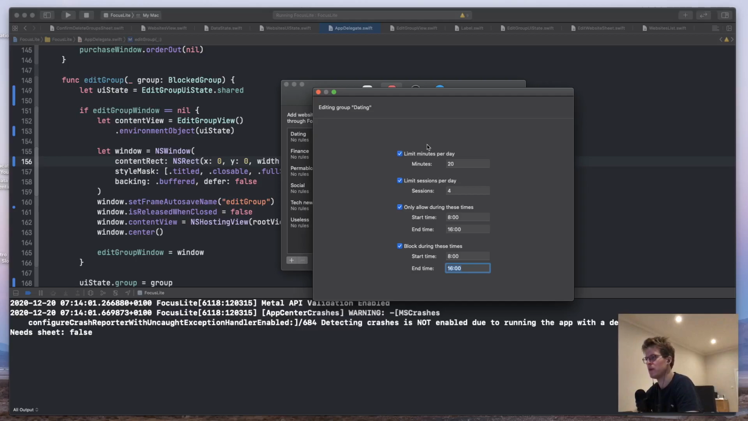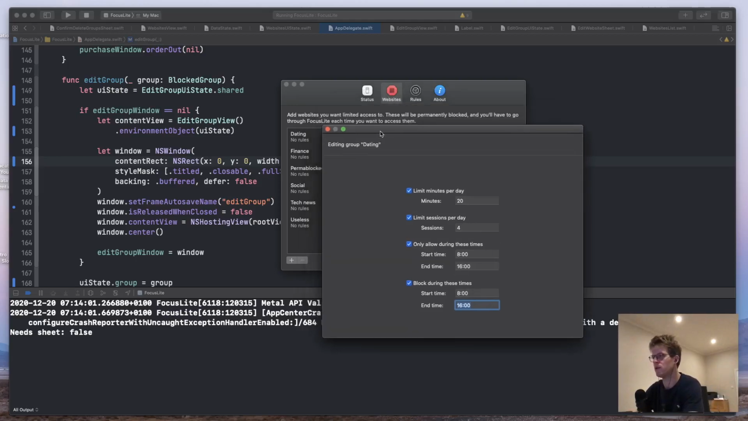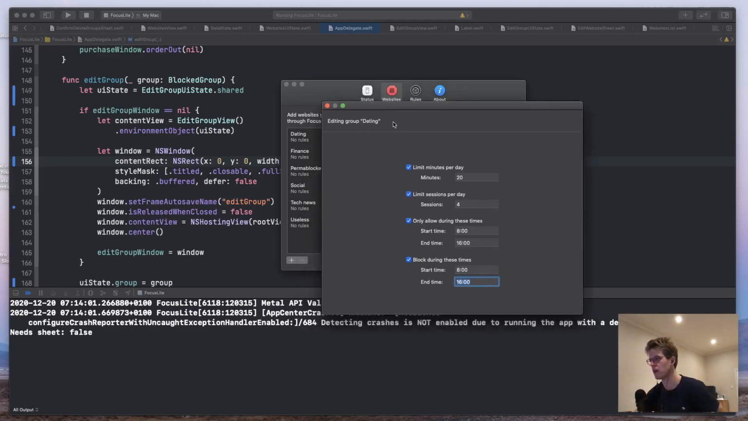And the final step to actually make this feature work will be to update the website blocking code and basically respect these new rules. But that's still quite far out.